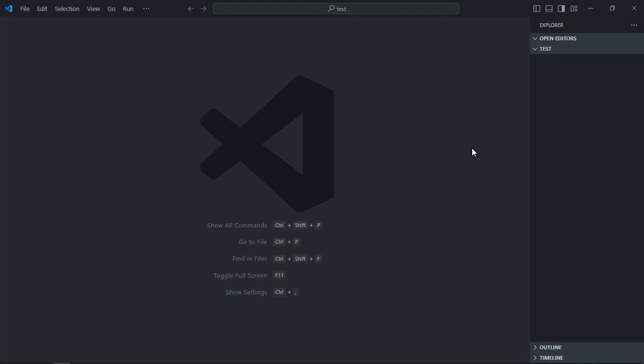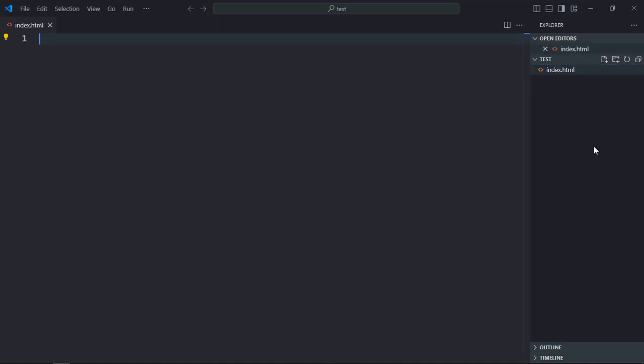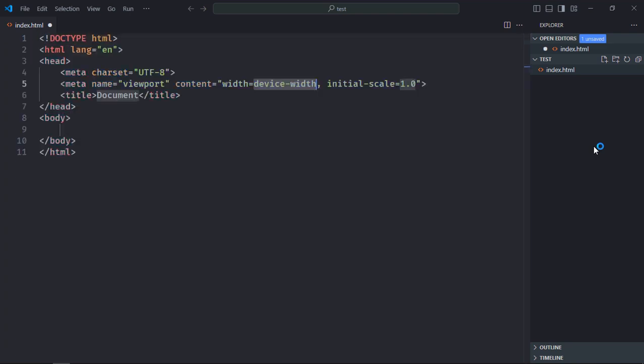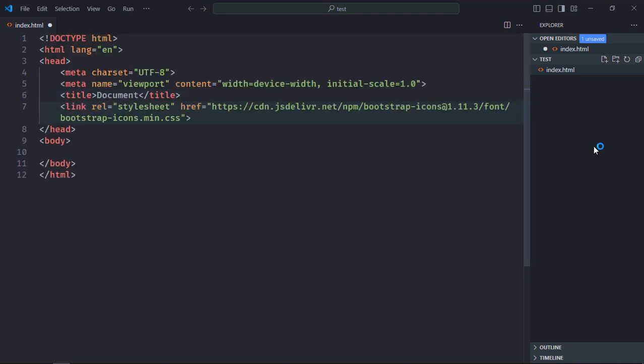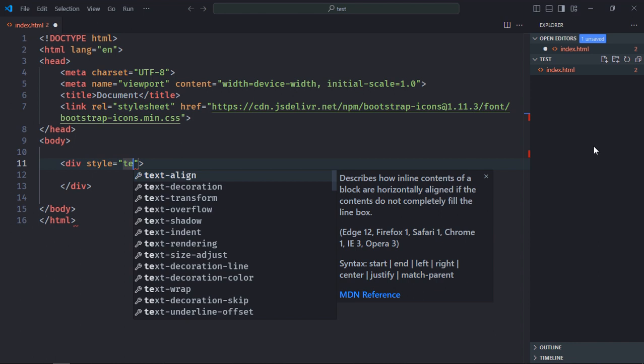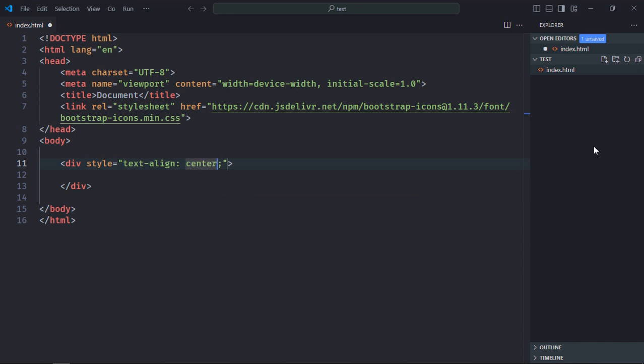I'm using VS Code as my code editor. Simply create an index.html here. Let's have a basic HTML structure and just paste the link that we just copied. Now here, create a div element. Use the style attribute and text-align will be center, just to center align the icon.